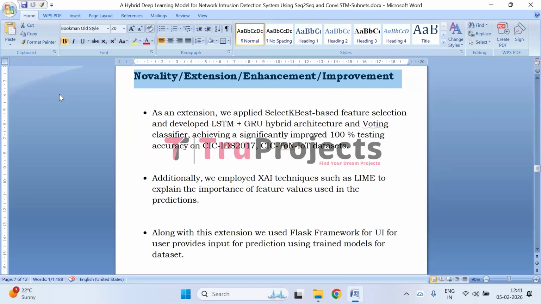Next, to enhance the model transparency and trustworthiness, explainable AI techniques such as LIME were employed. LIME explains individual predictions by highlighting the most influential feature values contributing to the model's decision, helping users and researchers understand why a particular network flow is classified as normal or malicious.